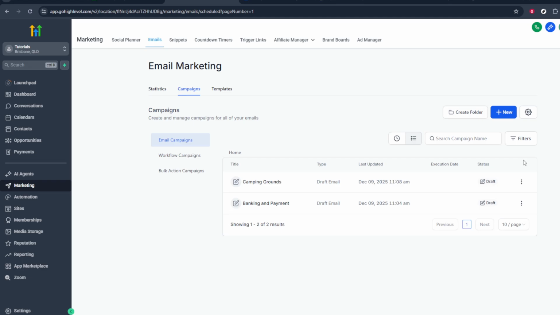When you select this, GoHighLevel will move that campaign out of your main active list and into the Archive section. This helps reduce clutter so you can focus on the campaigns that are currently running or being edited. After archiving, you can usually access archived campaigns through filters or an archived view within the same area, depending on your account settings. Archiving doesn't delete the campaign, it simply hides it from your everyday workflow. And that's all you need to do to archive an email campaign in GoHighLevel.